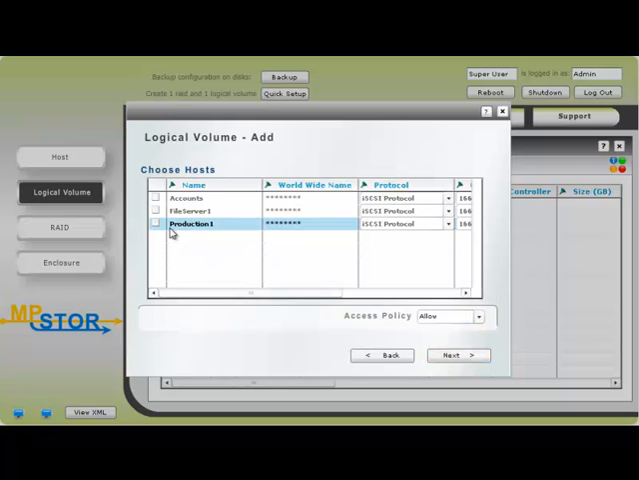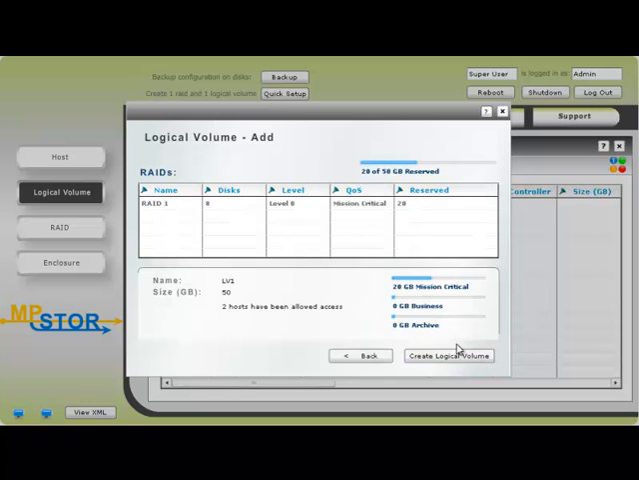So now we see from our previous example of having configured hosts that I can now say that this volume should be seen by one or more servers that are network servers. In this case, I'm going to say it can be seen by accounts and file server 1. And now I'm ready to create my logical volume. So this logical volume is a thin provisioned 50 gig volume that currently has 20 gig reserved. It's built on a RAID with RAID level 0, and it has been exported across iSCSI to 2 servers.